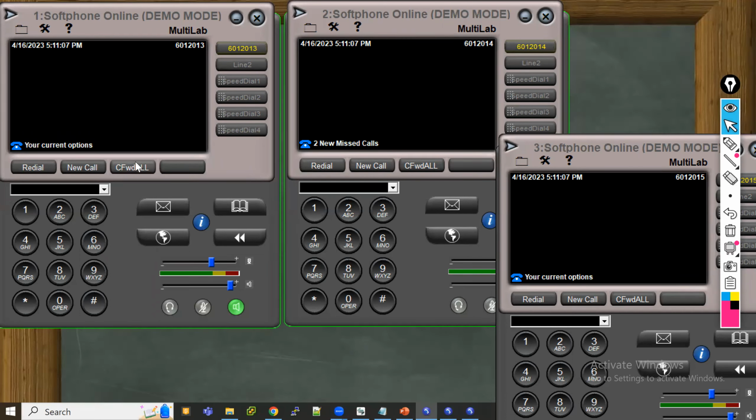Got it? Now we have one more thing called transfer. What is the difference between call forward and call transfer? In call forward, we forward the call before answering. In call transfer, we forward the call after answering. That is called transfer. See, I'm going to dial 6012013. See, this phone is ringing. I'm going to answer it.